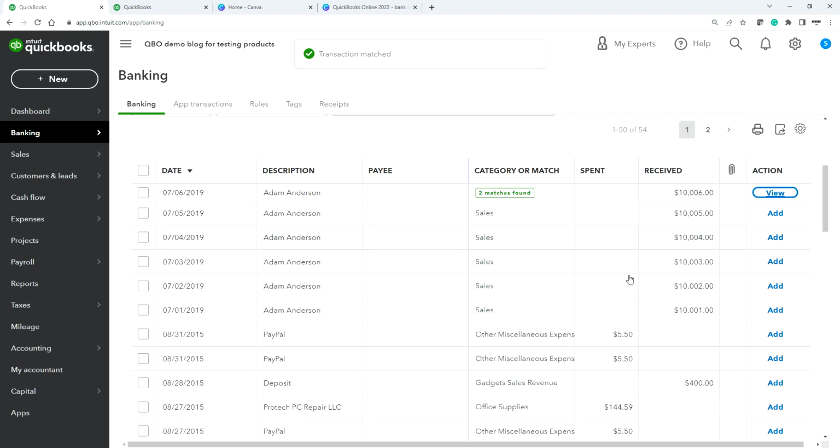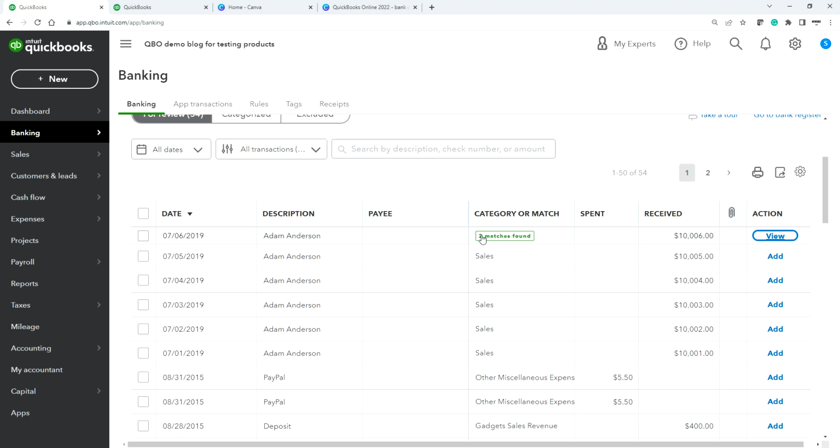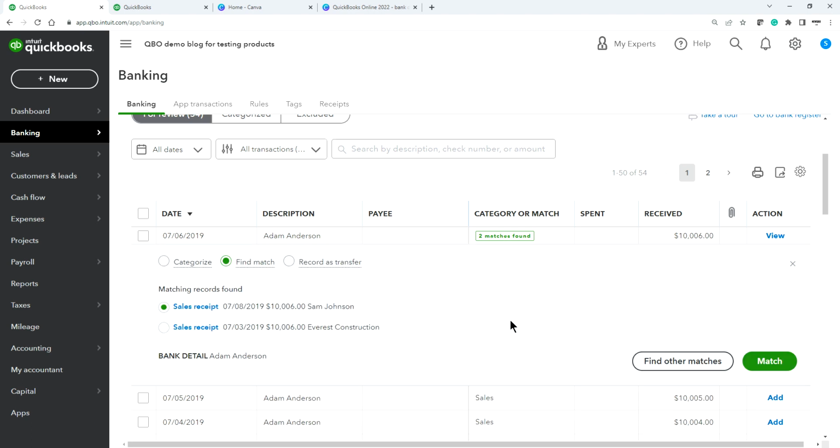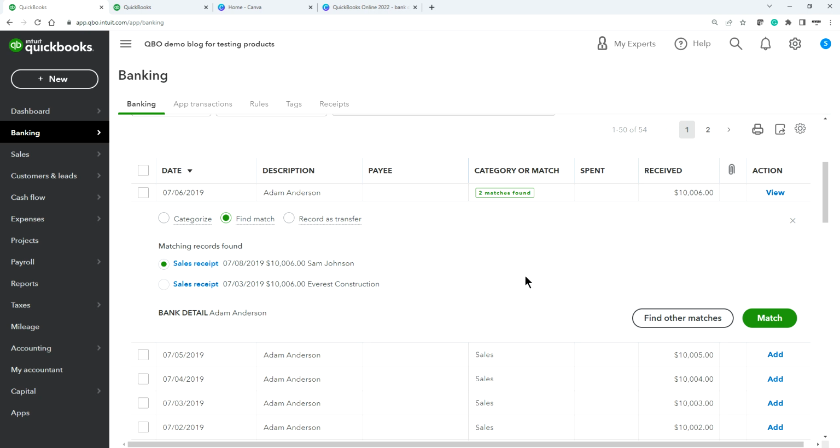Okay, so sometimes you'll see two matches found in here. What you need to do is click this one, and you need to get some details from the deposit slip or something. The information here is that you created a sales receipt on 7/3 and the deposit here, and the other one is sales 7/8. So you can't have a deposit on 7/6. Well, you could, but you need to figure out which one it is, this one or that one, and then you can match it.